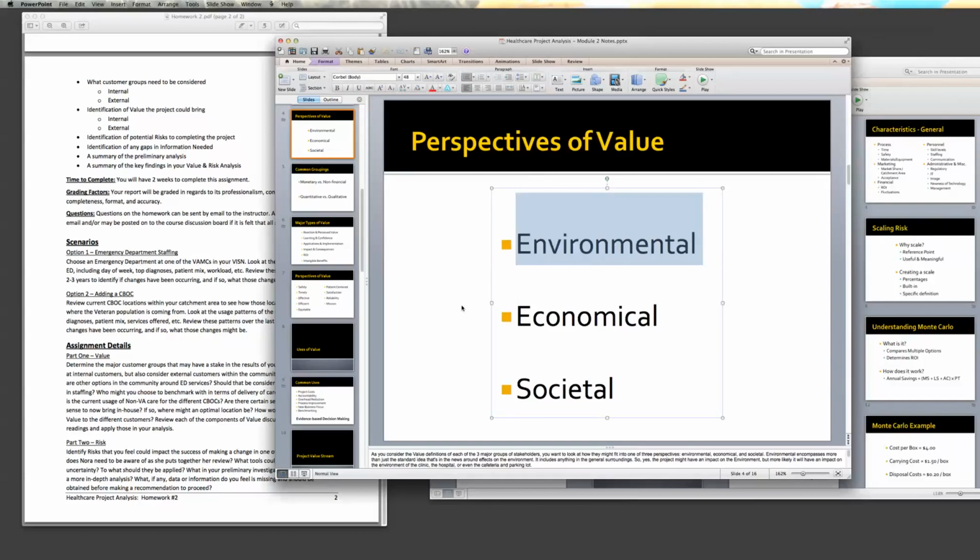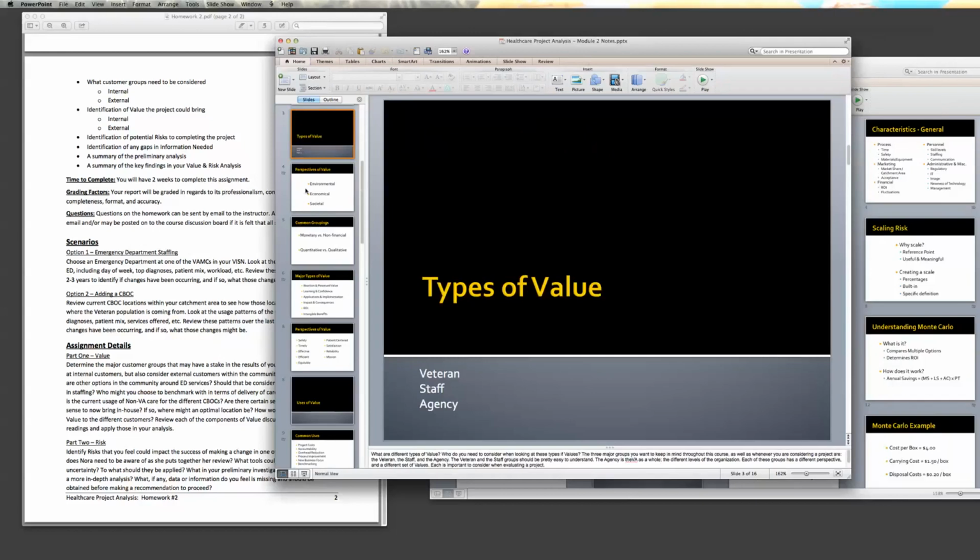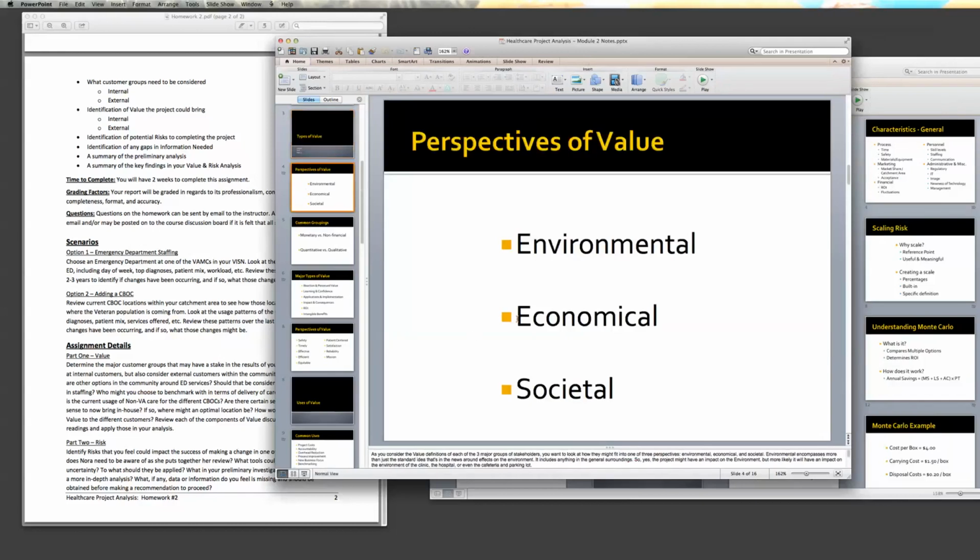So think about environment as a little bit closer in. Economical, hopefully that's pretty self-explanatory, right? Again, this goes into cost savings, and that's a big thing right now, looking at costs in terms of how we can maximize our funding in terms of what services we can offer.